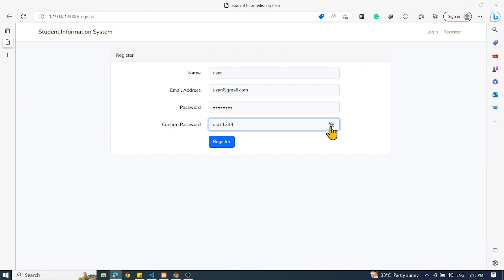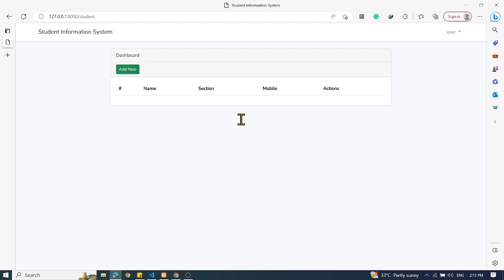So what if our password does not match? Okay, so let's try it. If the password does not match, it will not go here. Okay, so as you can see, we have this table, the number of the information in this table.